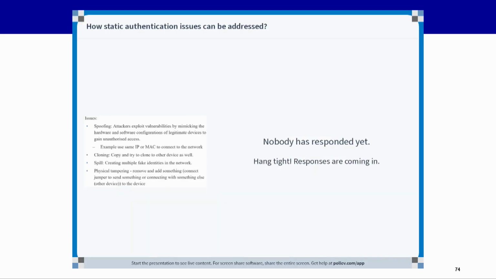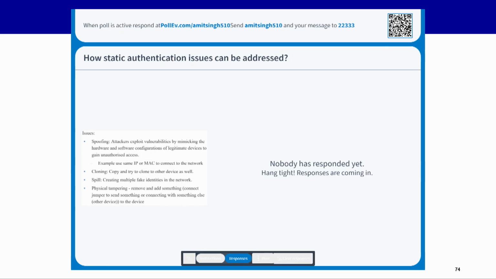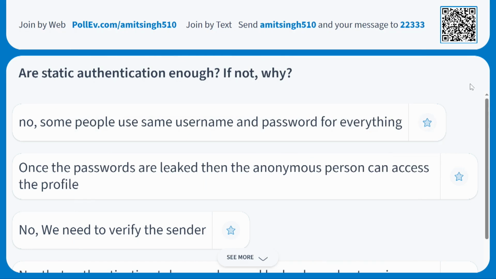I have a question here. Those spoofing, spilling, cloning issues, how do you think they can be fixed? In summary, how can static authentication issues be addressed? What do you think? We go to that slide.